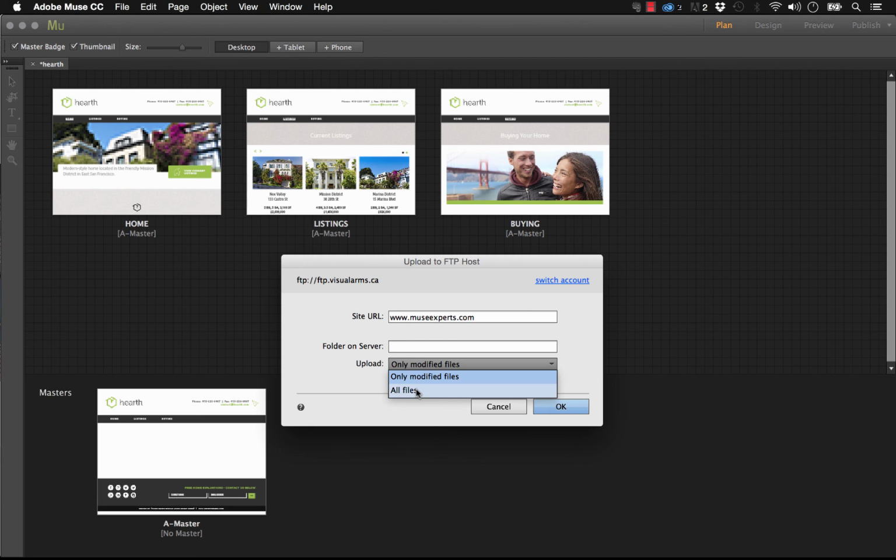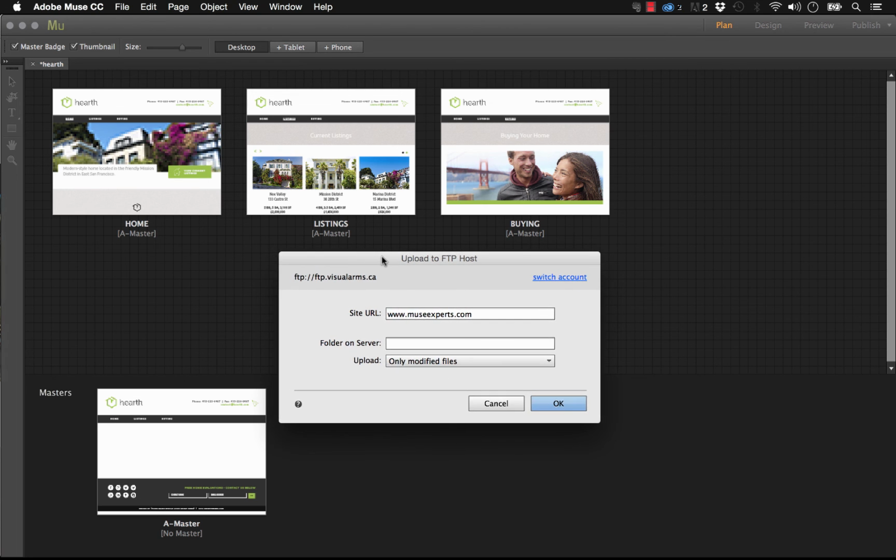Again, we can also upload only the modified files or all of the files. This is just a way for you to upload directly from Muse if your client is not using Business Catalyst. If they are using Business Catalyst, as I set up earlier in this video series, then you can just hit publish, hit OK, and it's going to publish right up to it.